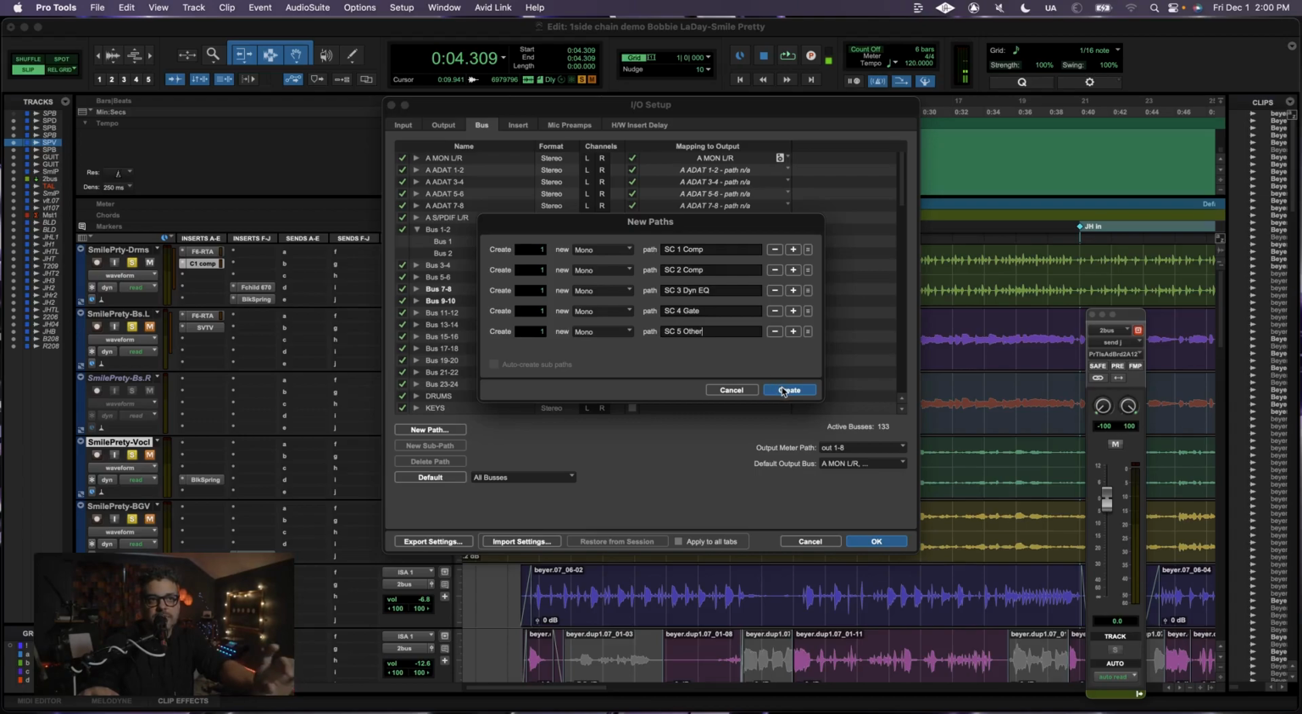We're going to create. So remember, we're in the bus section of the I/O setup, and we're creating brand new paths for our sidechain. And the reason we do this, we could make it part of our template, which means it'll always be there for us.